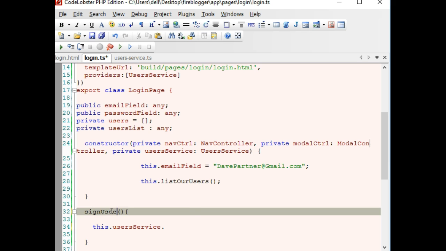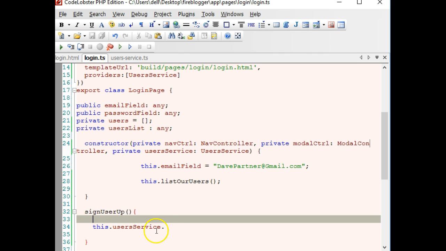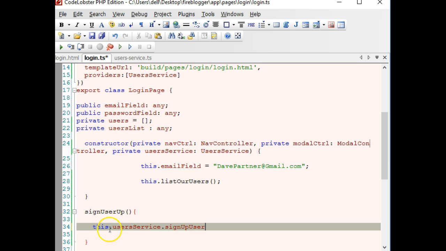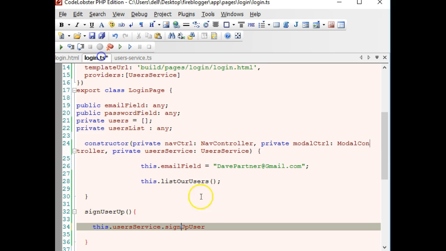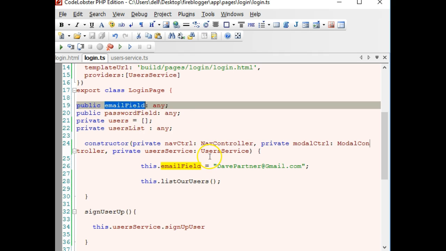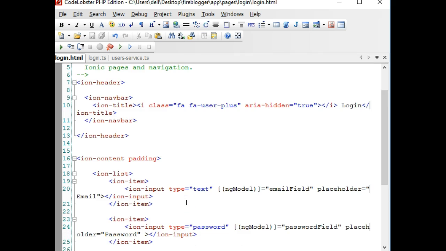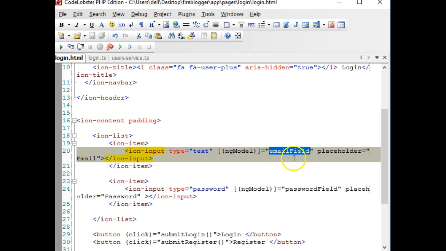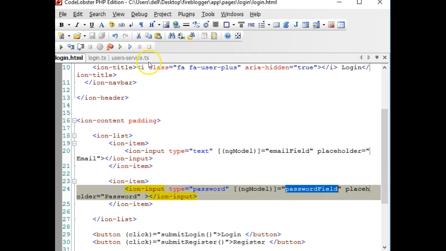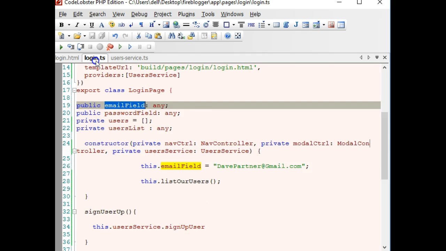Sign user up. Okay, we're trying to sign up a user, so sign user up. Then we call this service, and we get access to this function inside here. This function will pass in two parameters. What are the two parameters? The email field. Remember, in our login.html, we created a form that has this input field. The input field has a name of email field, and the password has password field. So that's what we're using here, and we have declared these variables on top of this place.